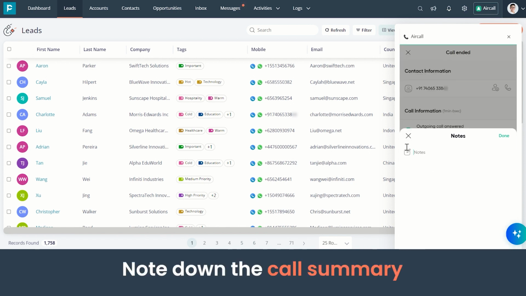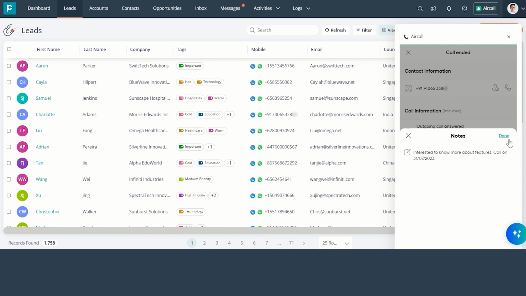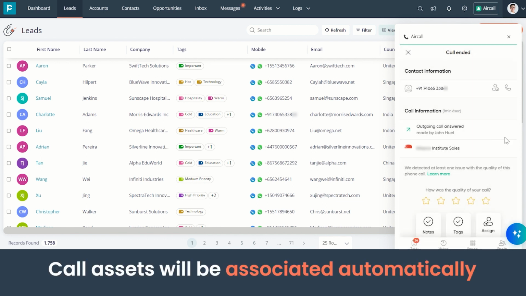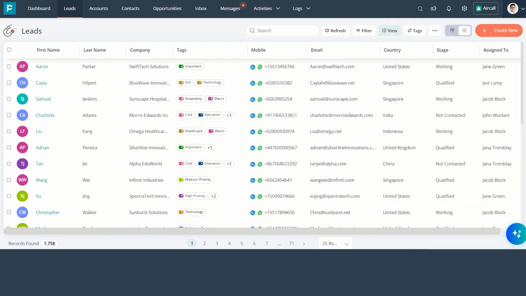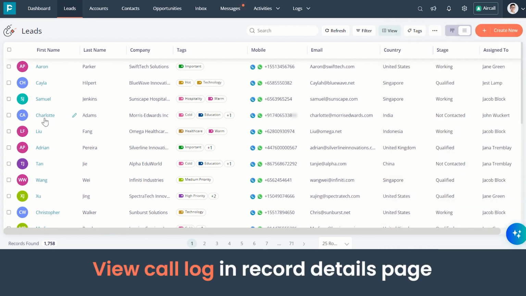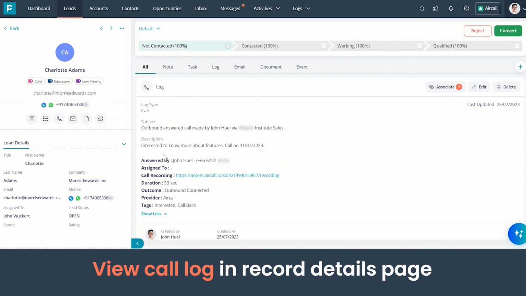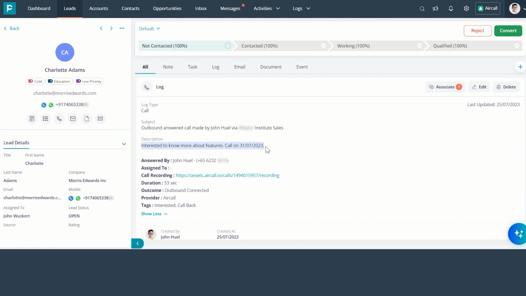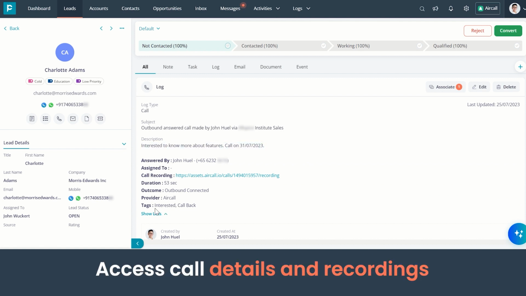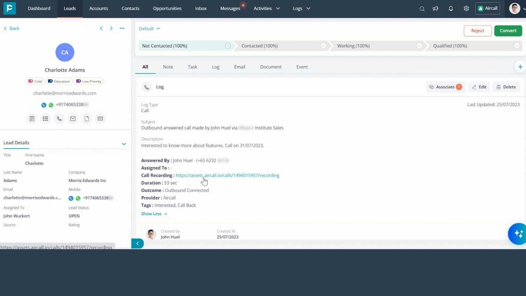You can even note down the call summary by clicking on Notes. All these call assets will be associated with the caller automatically. To view the call log, open your lead detail page and you can see the call details. Here all the details related to call such as subject and description can be seen. You can even access call tags and recordings from here.